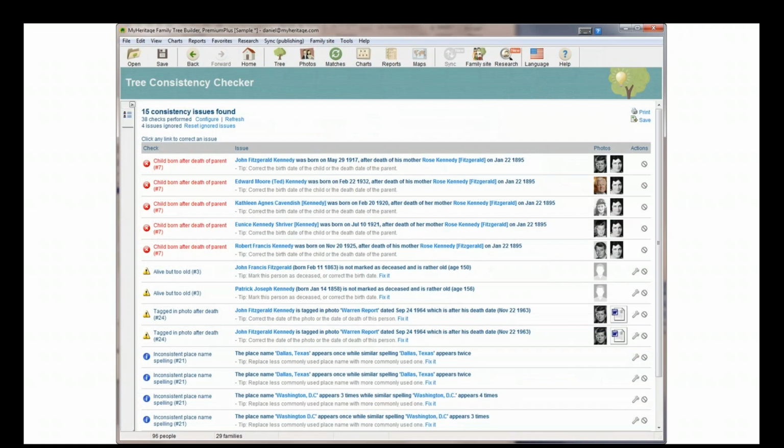Now, this definitely is a time saver. This is called the tree consistency checker. It's already available also on the website, but the origin of this feature was Family Tree Builder. What we have here is 38 different issues that your family may be suffering from. I'm not talking about health, I'm talking about your family tree problems.